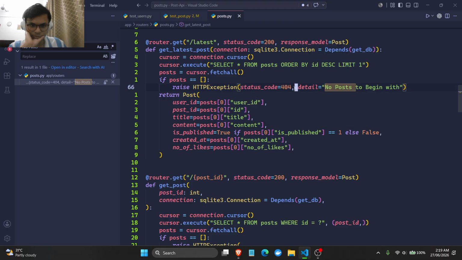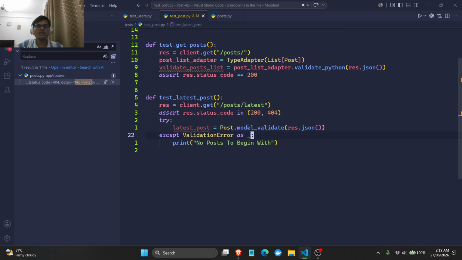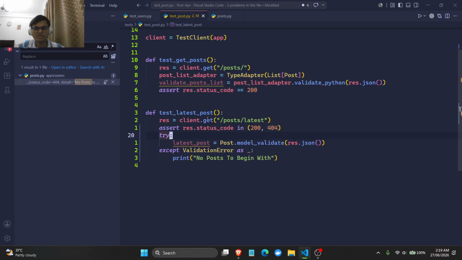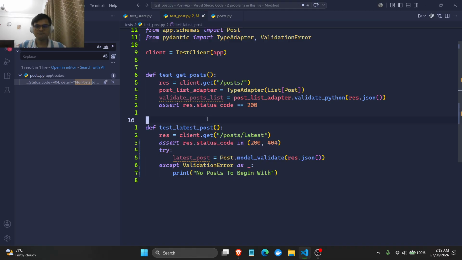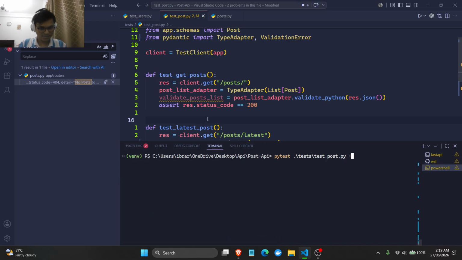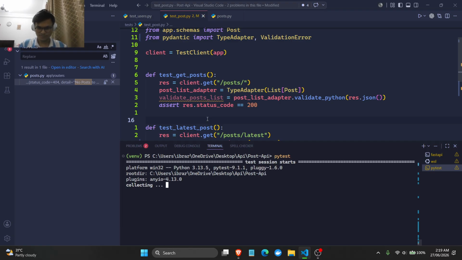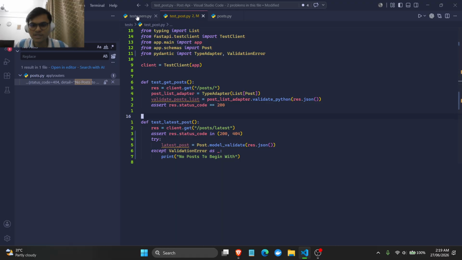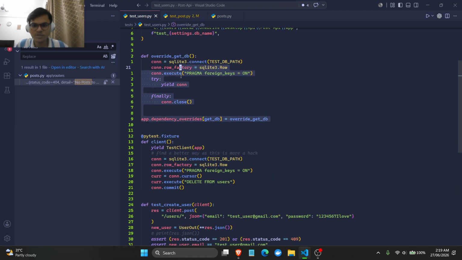200 and 404. There could be a case where I could use test latest post when there's no post, to see if there's an error, the HTTP exception. Oh no. Now I think I can just run PyTest without having to worry about the specifics. Yeah, it runs.